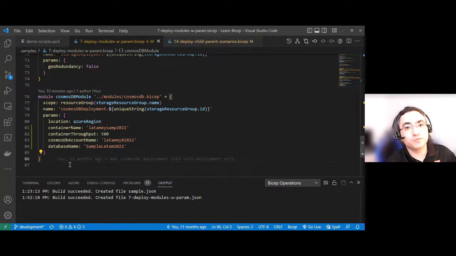So it's up to you what to choose, but I choose the Bicep language because it will make my life easier and maintenance much easier.